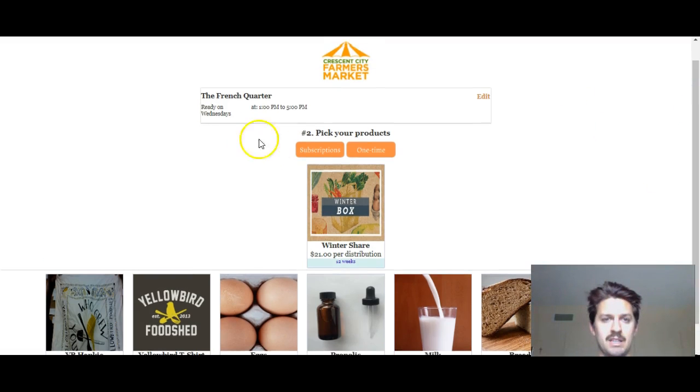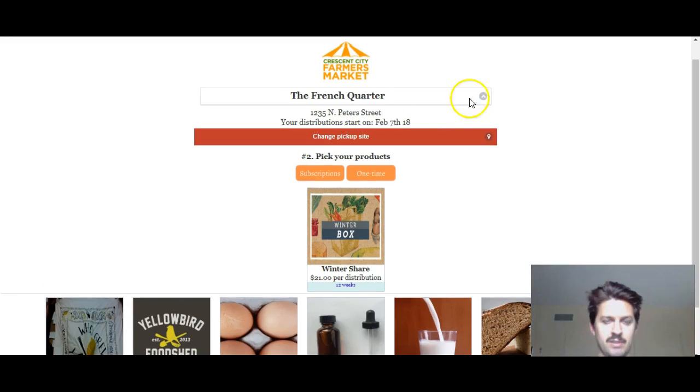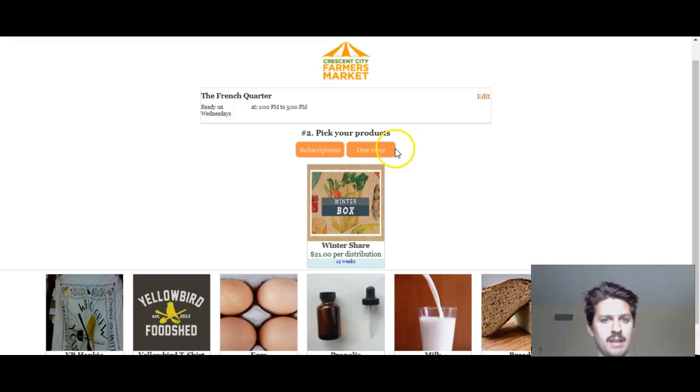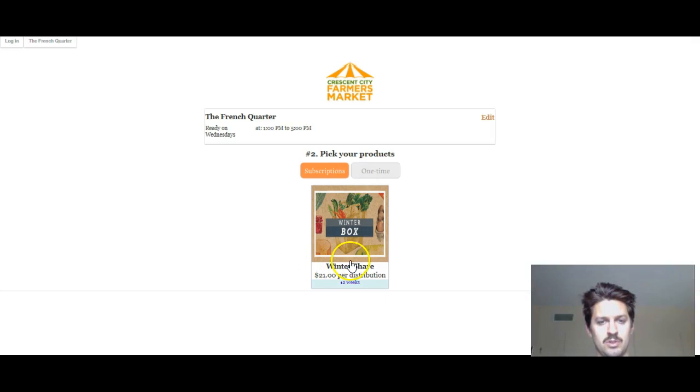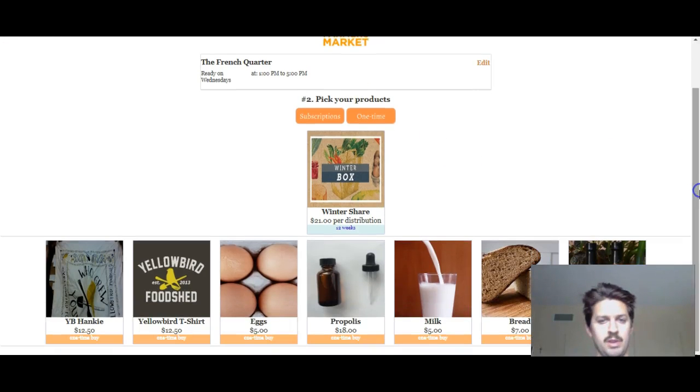Basically here you can edit your site if you want to go back and change something. If you want to look at just one-time products, you can make sure that one-time option is highlighted. Or if you want to look at just the subscriptions, you can see this is a 12-week subscription, $21 per subscription. Or just have them both highlighted.